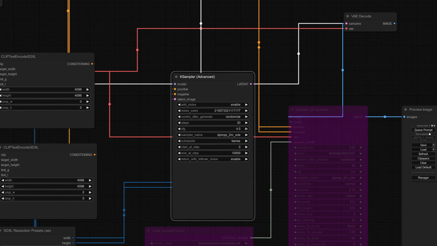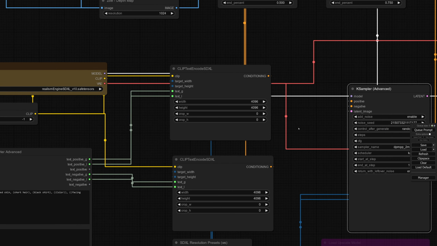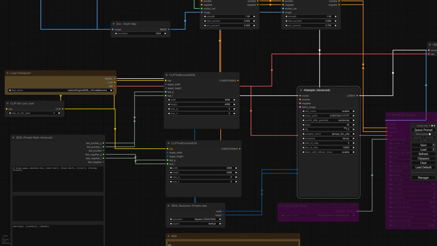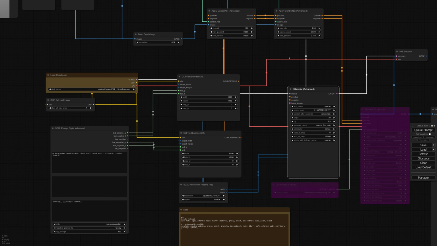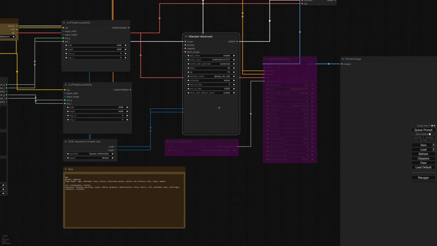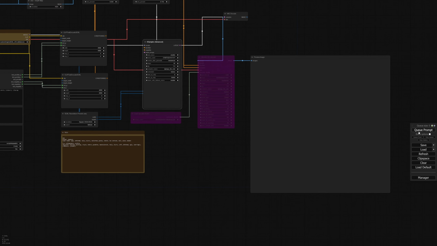So for Epic Realism, I think it's at 7.5. Any model you pick up, you're going to have to look at the example images to find the CFG. I've explained this in my other videos, and the steps. Here we'll try the 7.5, and everything else should be good. And let's generate one.